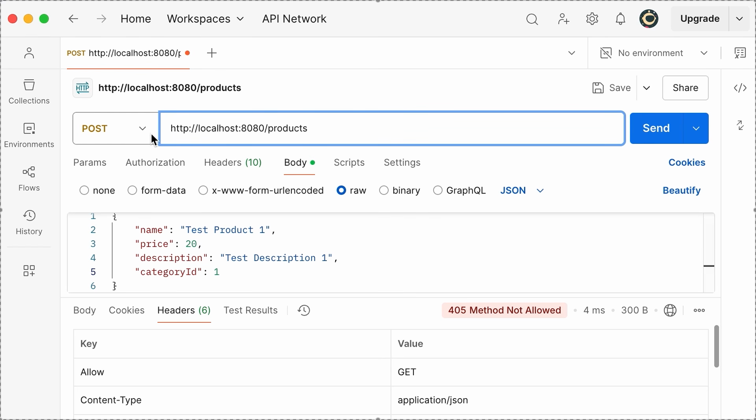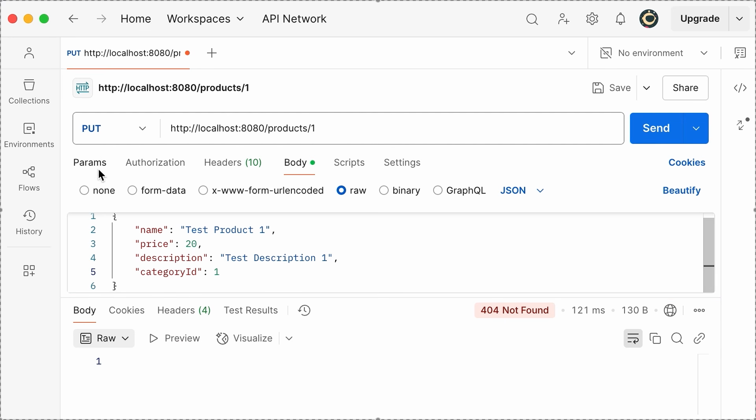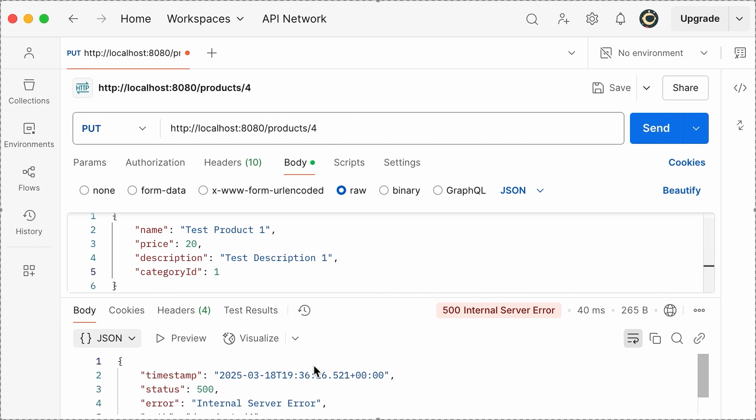Now here in Postman, let's send a put request to products/1. I don't have this product in my database, so now we should get a 404 error. Take a look. There you go, beautiful. Now let's send a put request to product 4. Okay, we got an internal server error.